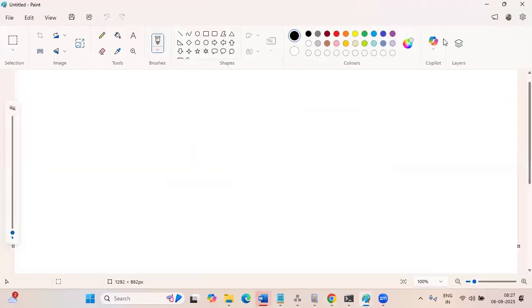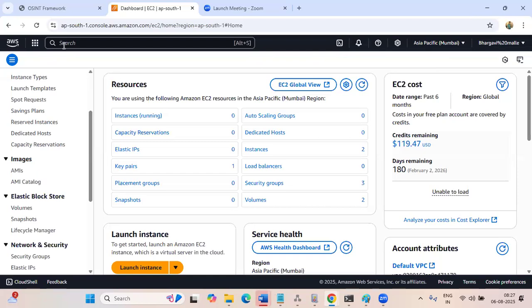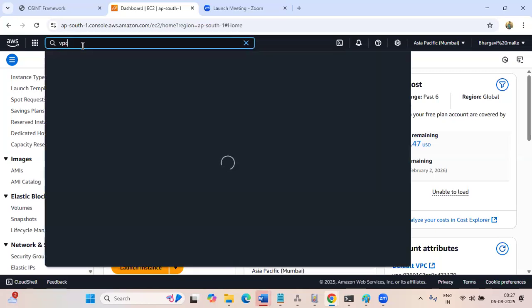As I said, VPC creation is the most important thing. Today I will help you on how we create the VPC in a step by step process. First of all, you need to be aware of VPC. VPC is a virtual private connection. You can see that.